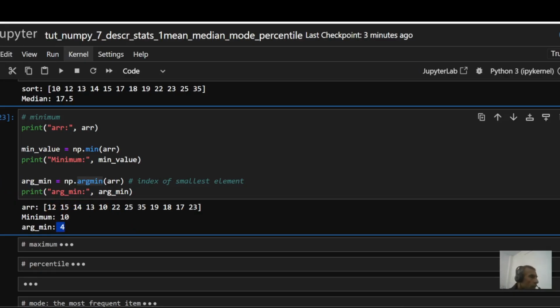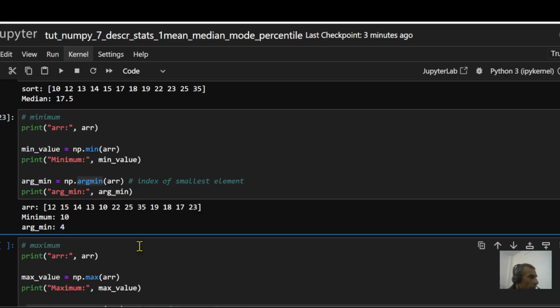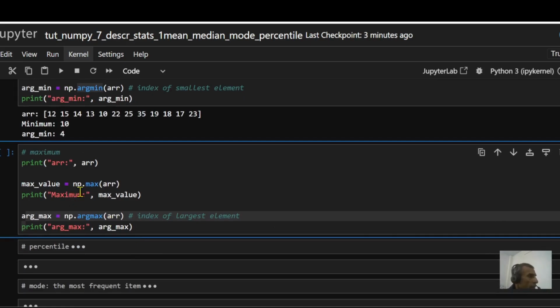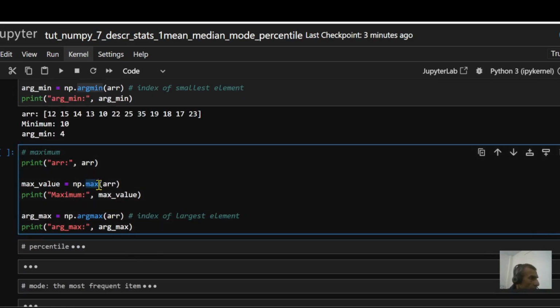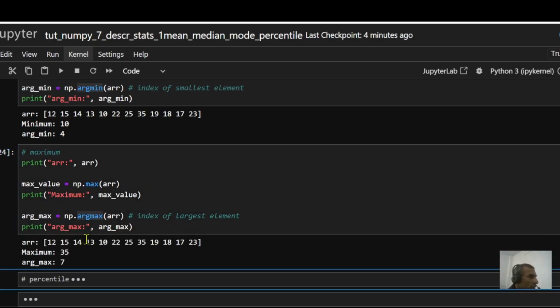Okay, maybe you want to find the maximum. You can do that too, just like for minimum, there's a max inbuilt method. And then you can also print out the argmax, in other words, the index of the largest element. If I run this, that's going to give me the index too. So in this case, the largest element is 35, and you can see that it's right here. 35 is the largest element. It prints out the largest from this line of code.